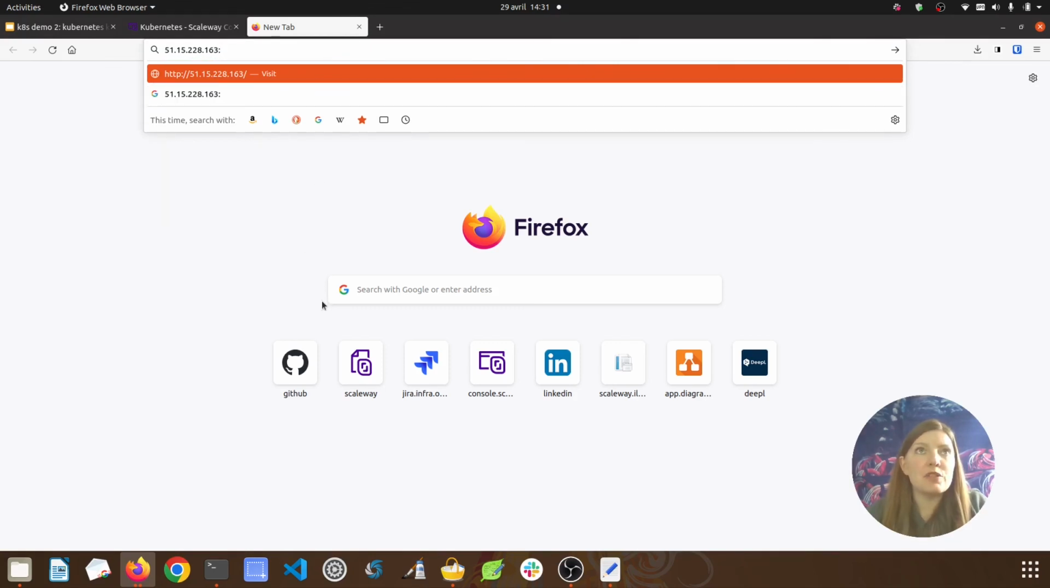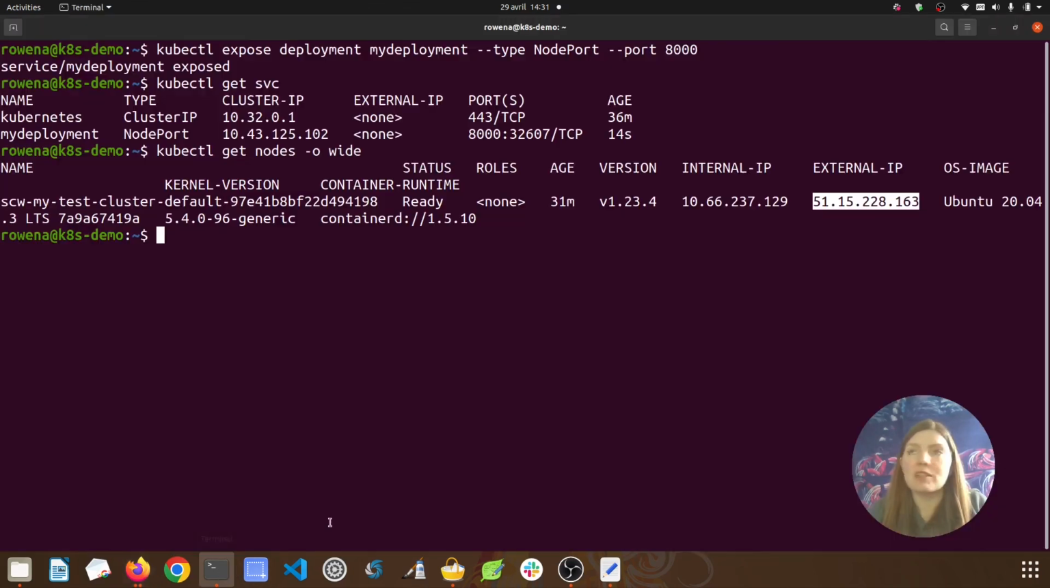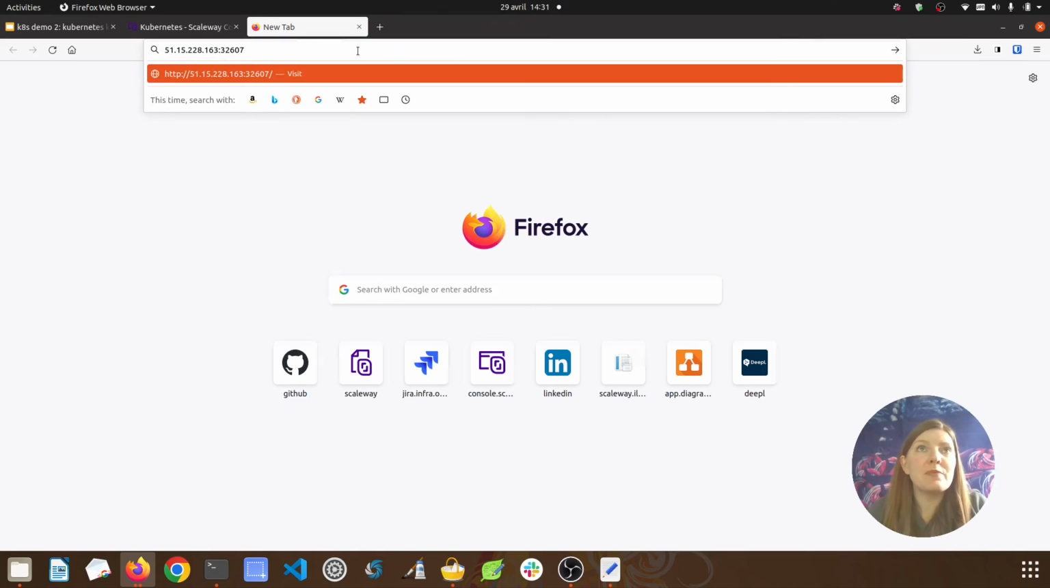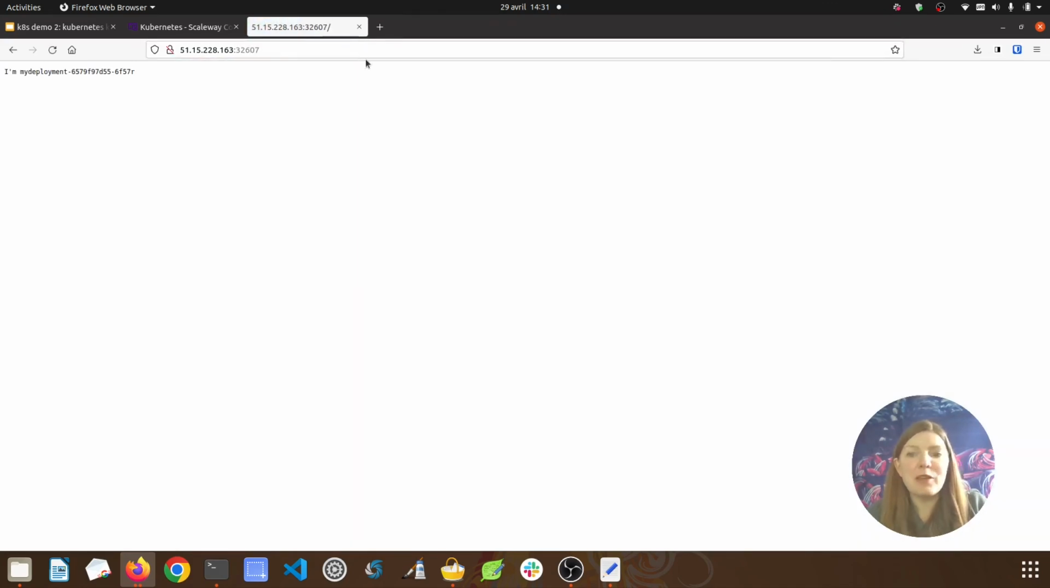And then, of course, we also need the port, which I've already forgotten. So let's copy the port again from here, back to the browser. And there we go. We can see that the application is printing out its container ID, my deployment, followed by this number. So everything is working exactly as it should be.